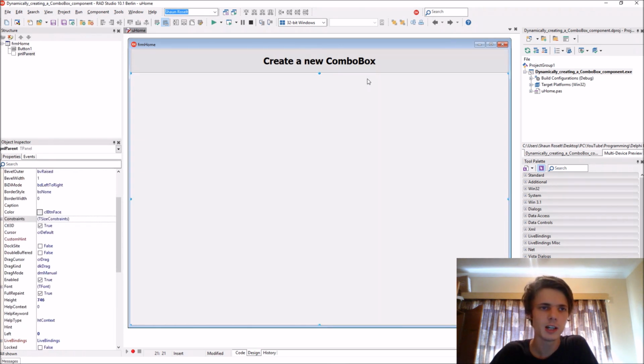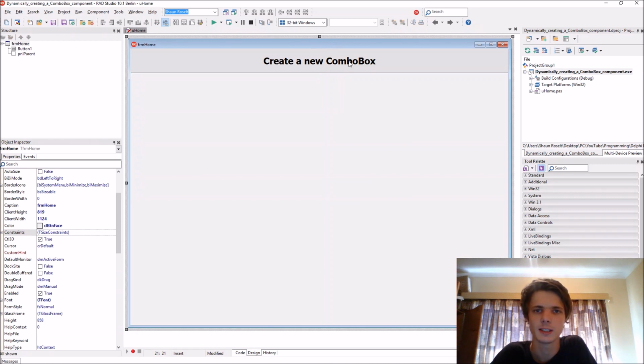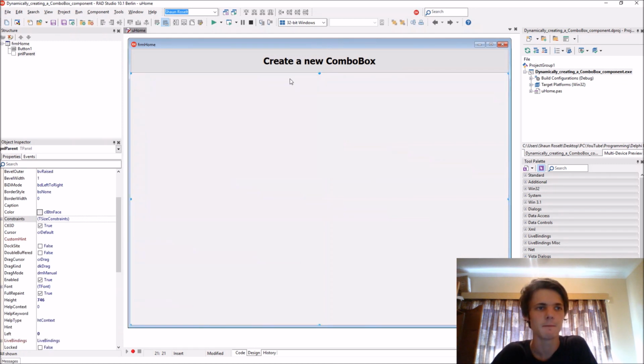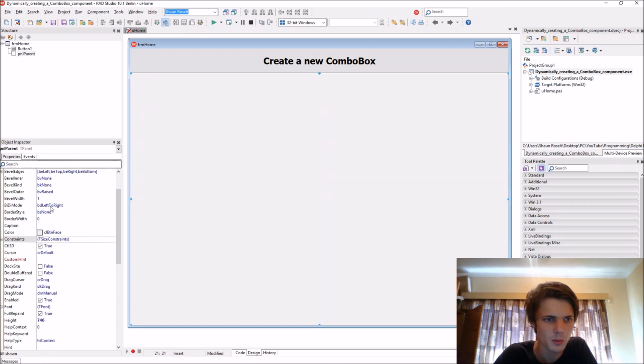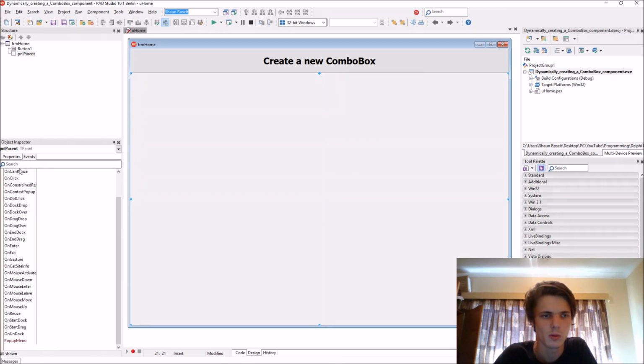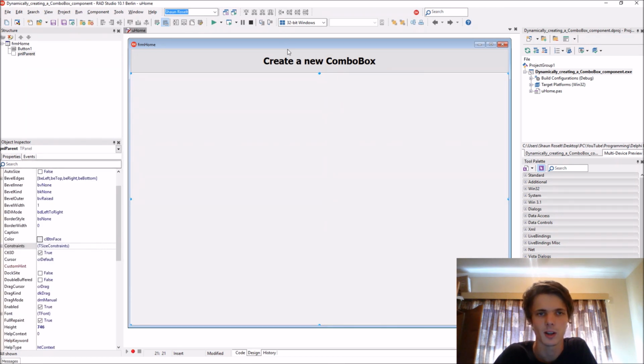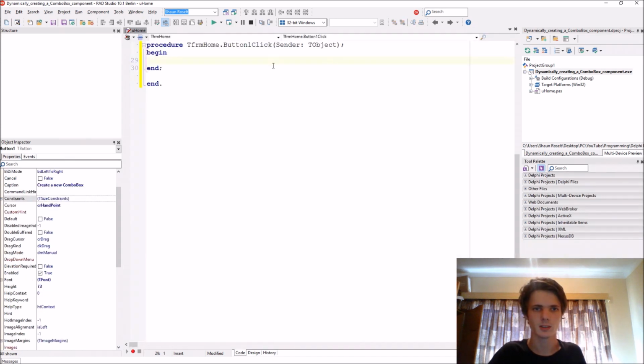In this video, we are going to be learning how to create a ComboBox dynamically. When you create a ComboBox dynamically, you're basically creating it with code, at runtime. You're going to be setting all of the properties and the events of the ComboBox at runtime as well, via code. So let's create a ComboBox via this button's click event.